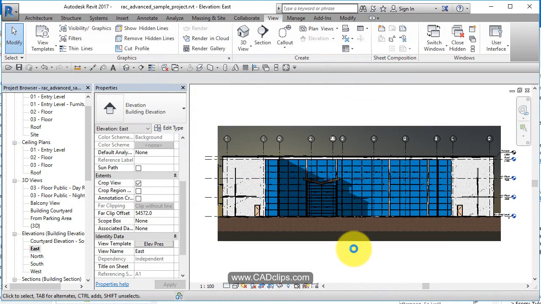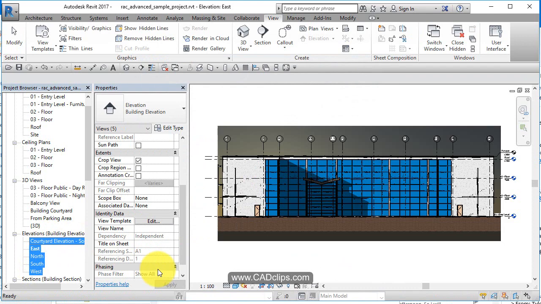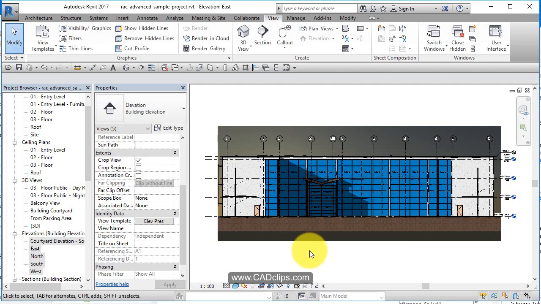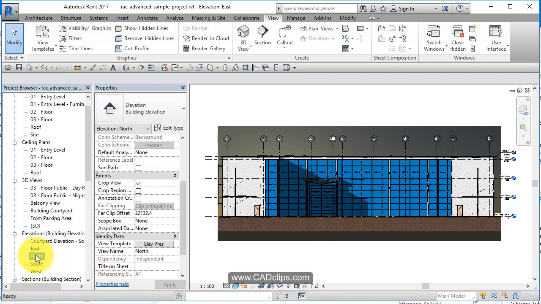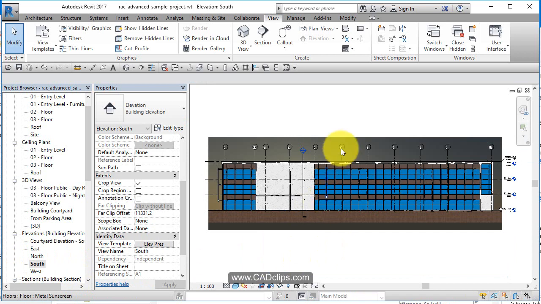Okay, and I can do that to more than one at a time. I can grab my west and shift to grab all of these and say view template presentation, hit OK, and now all of those views, clicking out, doesn't matter which one I go into now, is going to be displayed based on that setting.